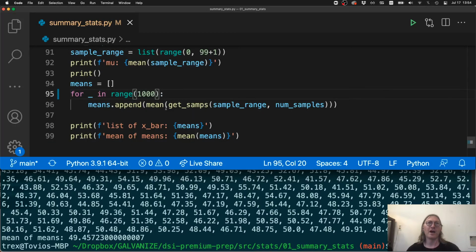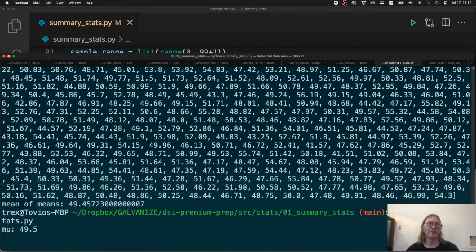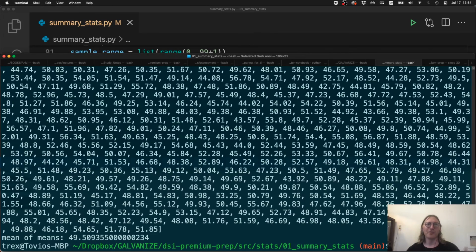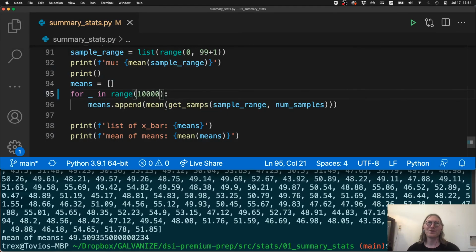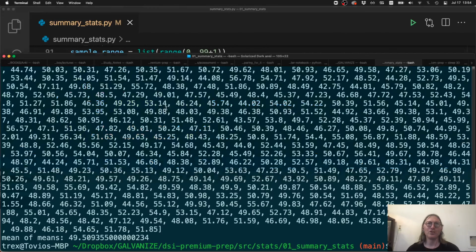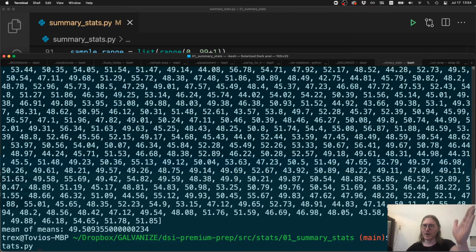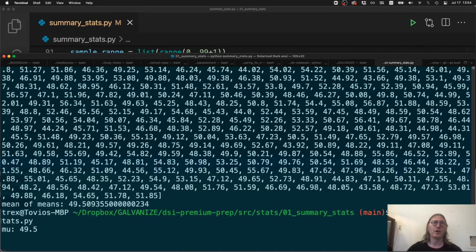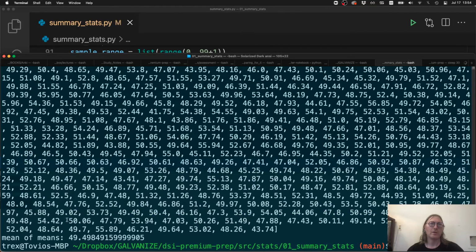Well, 49.45. Okay, let's do 10,000 trials of those samples. 49.509, right? The more we do this, we should be approaching, right? When I'm saying making our statistic approach the population parameter, this is what I mean. This is going to take a little bit, right? Because we're performing more and more loops as we go. But now we're pretty close. 49.498 is pretty close to 49.5.